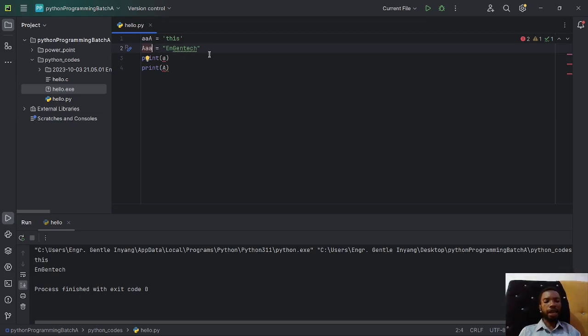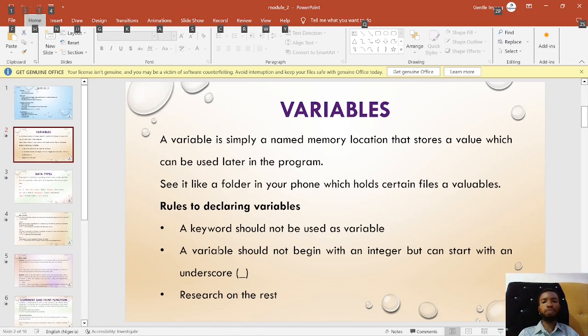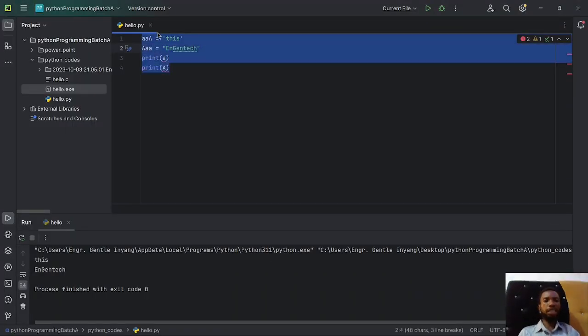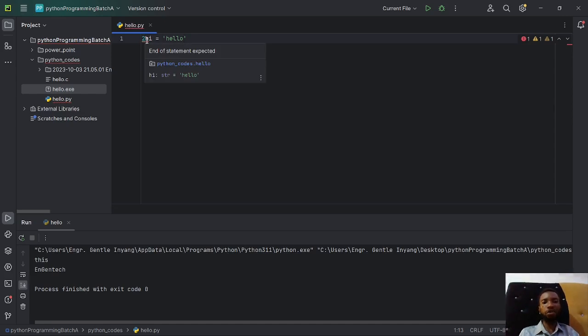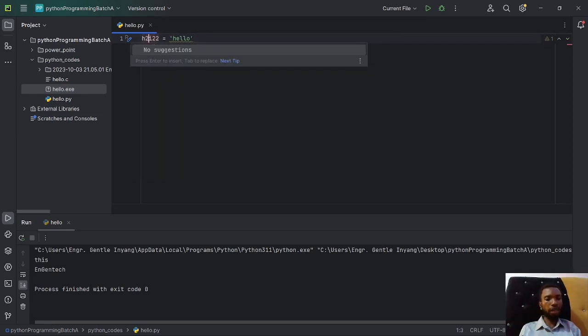All right. Another thing is that a variable should not begin with an integer but can start with an underscore. That means that I can't have something like, let's say, 2hi equals to hello. It's not going to accept it because it starts with 2. So a variable cannot start with a number, but a number can be put in other positions. What I mean is that I can delete this and put 2 here, it's going to be fine. I can put 2 here, it's going to be fine. You can put a number anywhere. It's fine. But the beginning of your variable declaration should be an alphabetical character or an underscore.